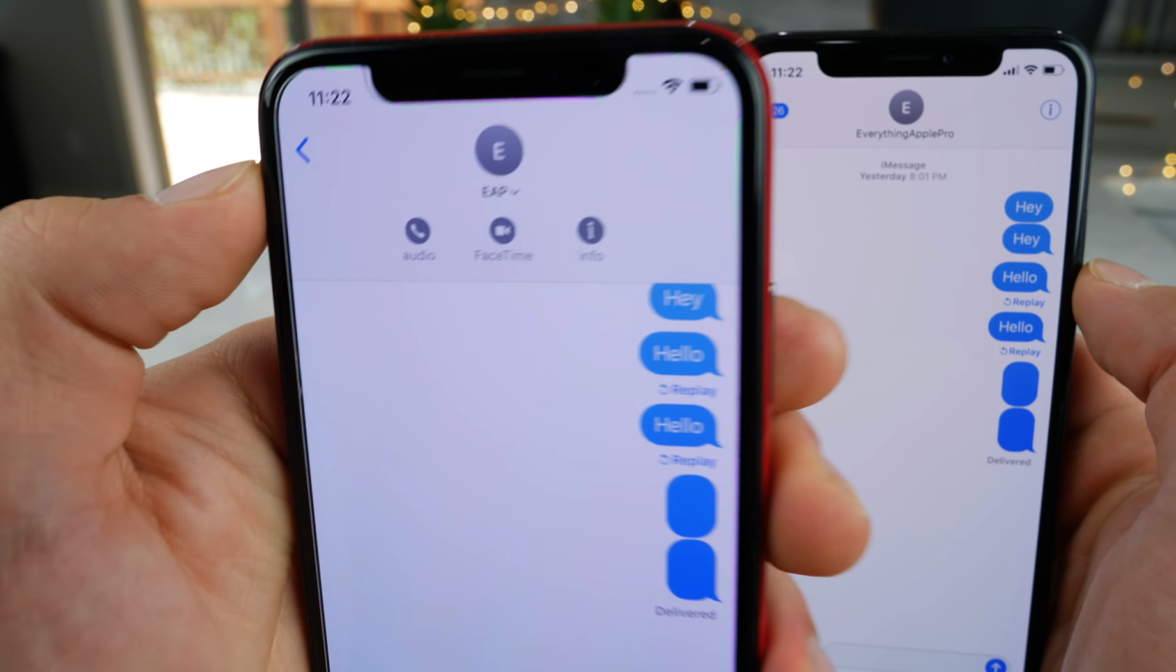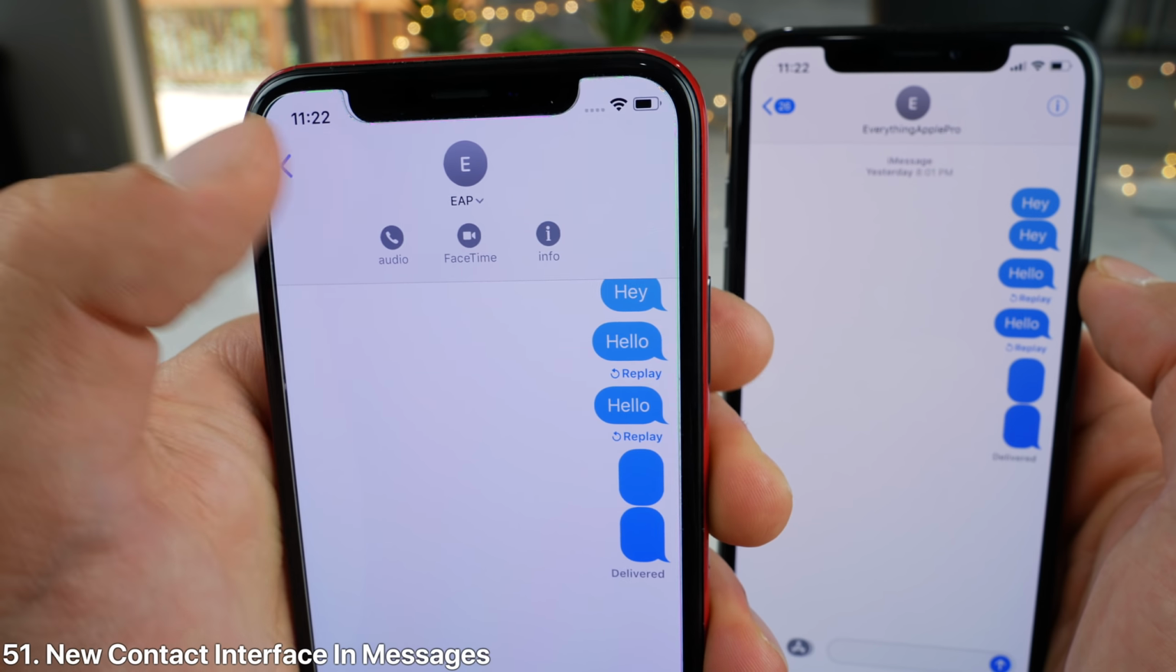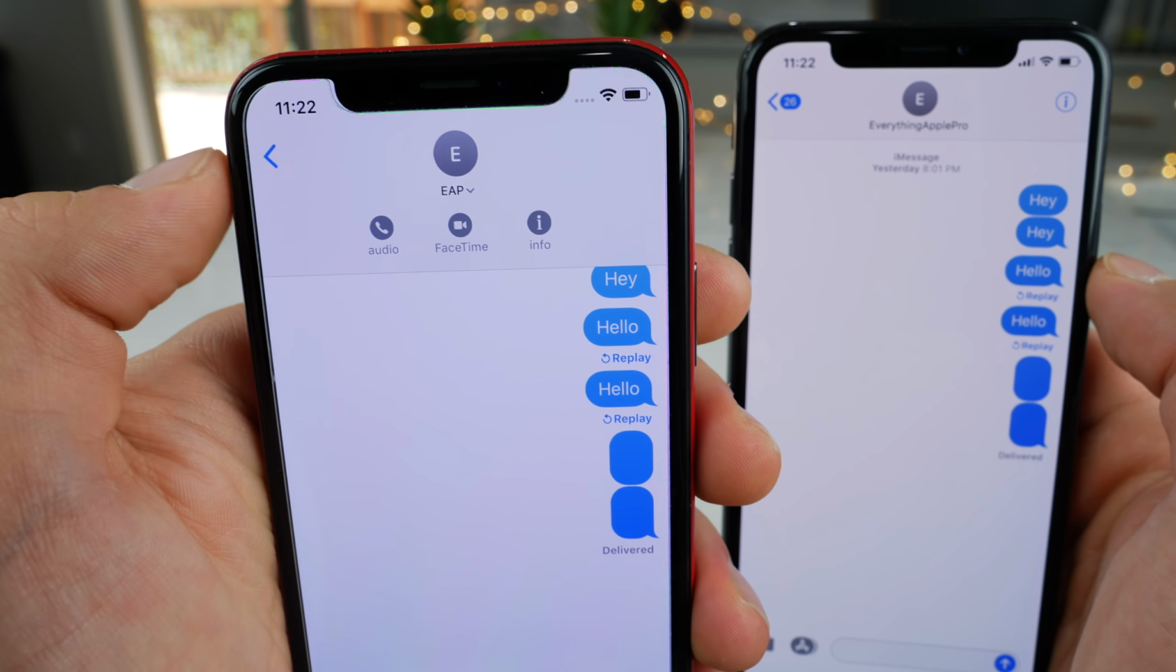And on the top of the Messages app, there's a new interface here for the contact. So in here, you can quickly call them, FaceTime them, or get more info.